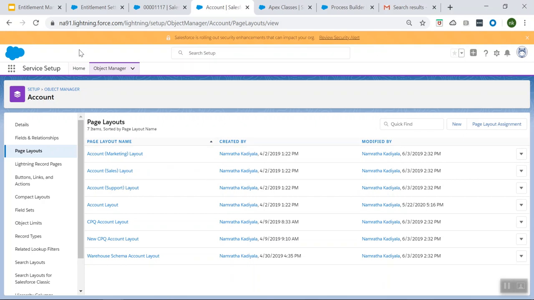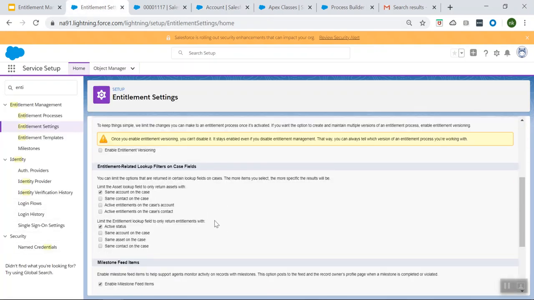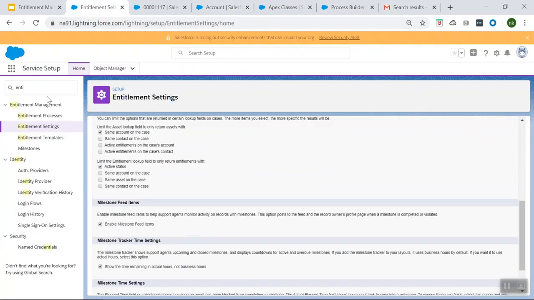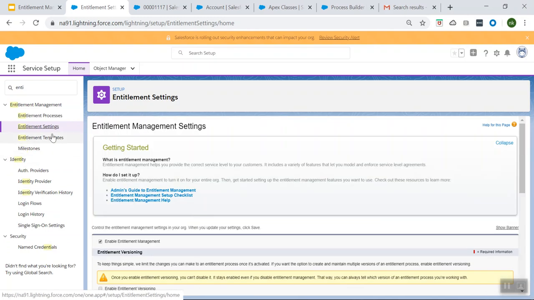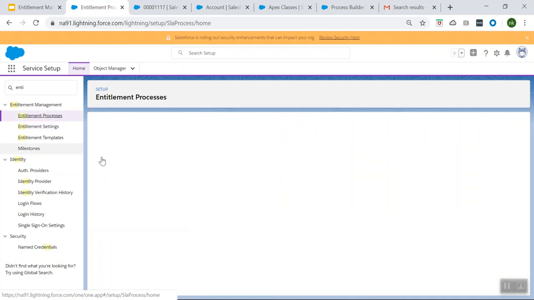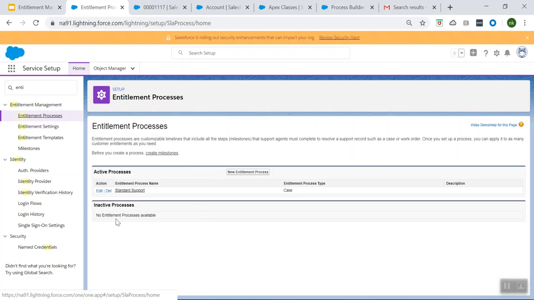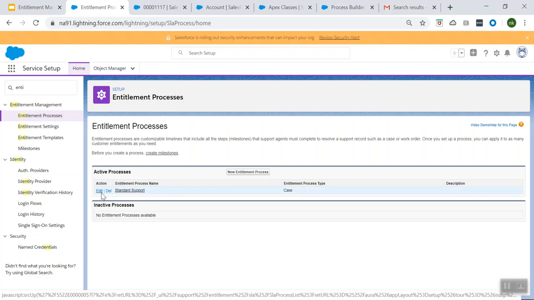Now let's go to our entitlement section and let's see if we have enabled everything. Yes, we have done that. Now let's create the entitlement process. So what I'm doing is, for the first time, I'm creating this standard support entitlement. So let's click on edit.